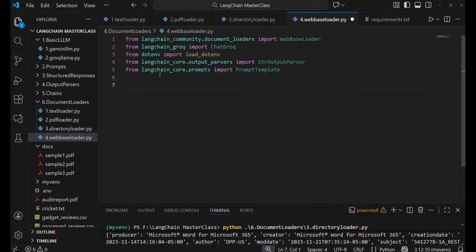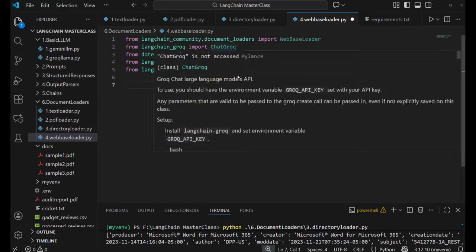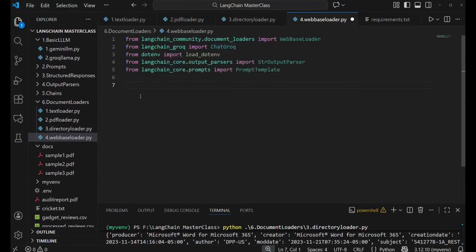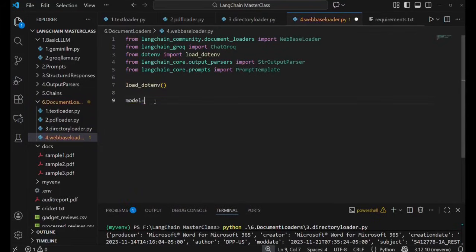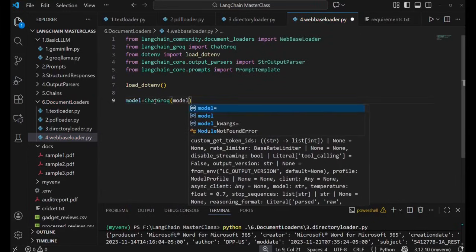And yeah, so as I said, we are going to turn this into a Q&A engine. Hence I'm importing the models, the prompt template, and then the output parsers. So first of all, load the credentials from the .env file. I'm going to define my model. My model will come from ChatGroq. I'm going to use a Llama model.